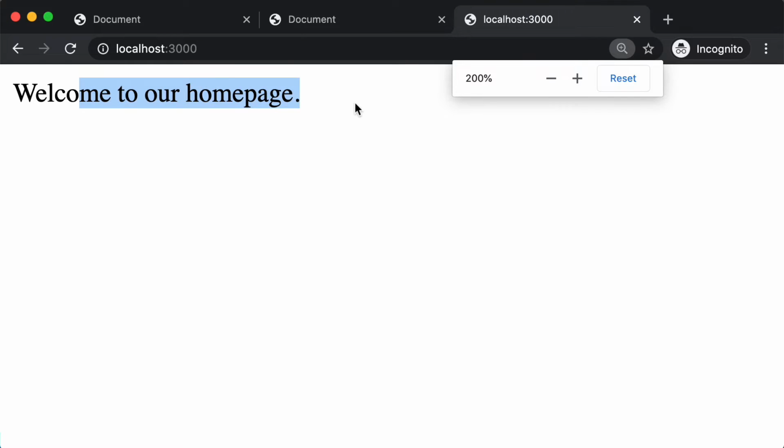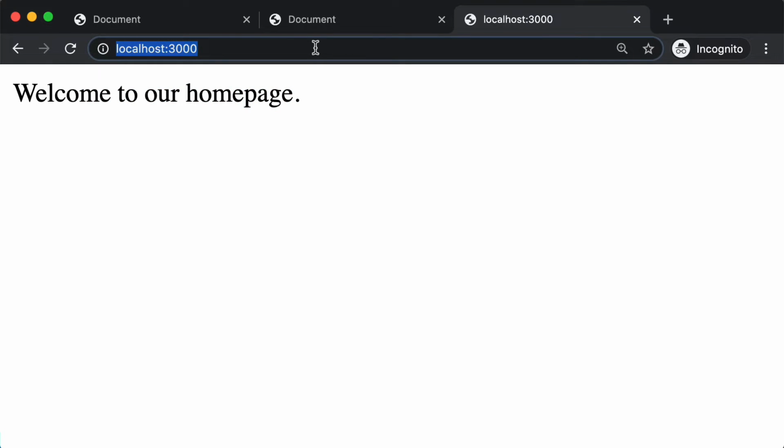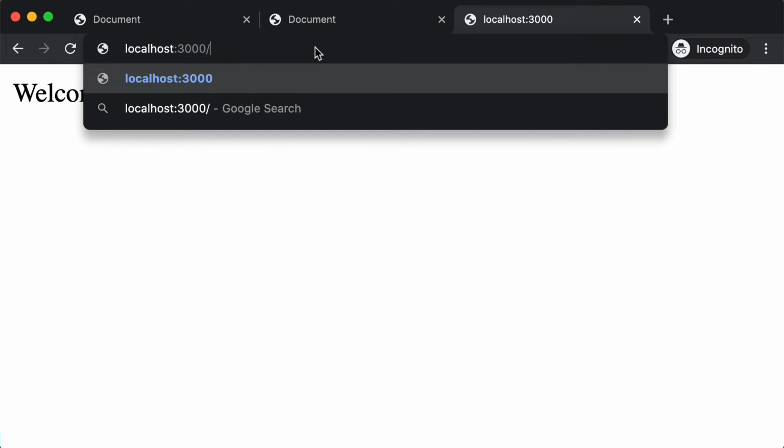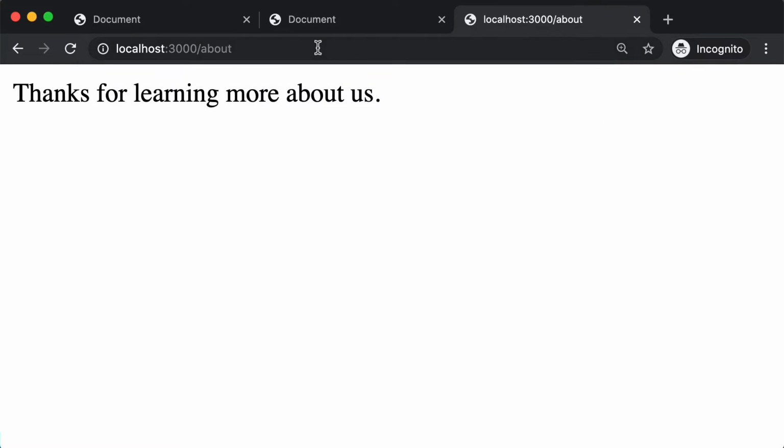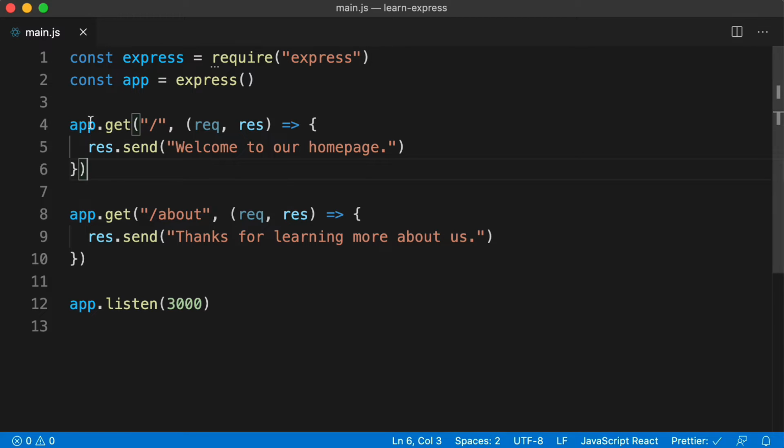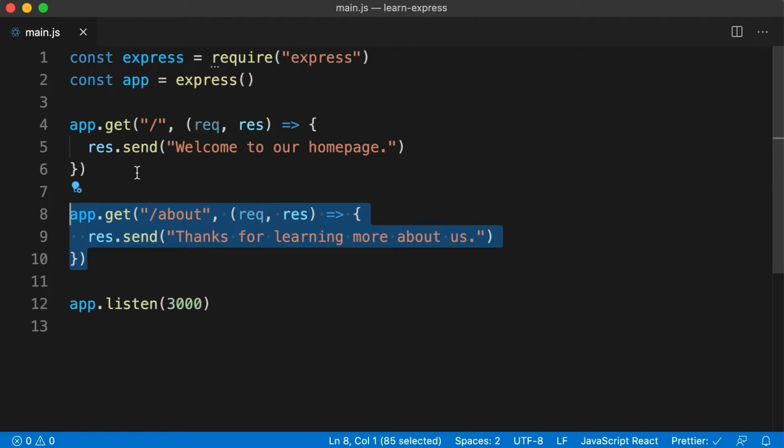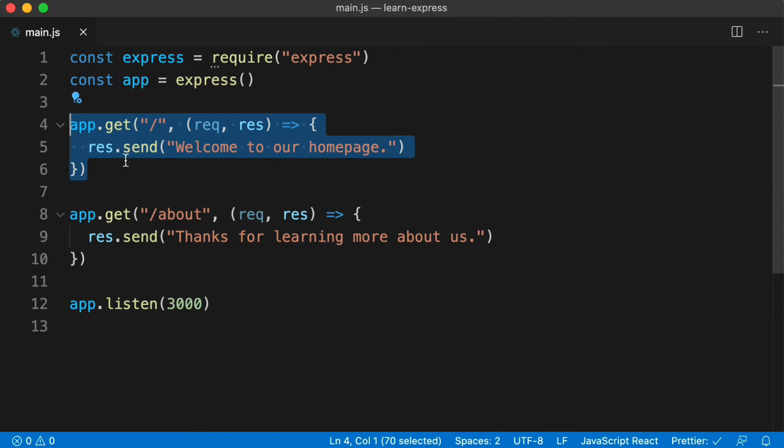There we see. Welcome to our home page. And that's our base URL, right? But if at the end of the address we add /about, well, that's the about route that we set up. So back in our code, each one of these is a route. A route is just us describing what should happen for a very specific type of request.